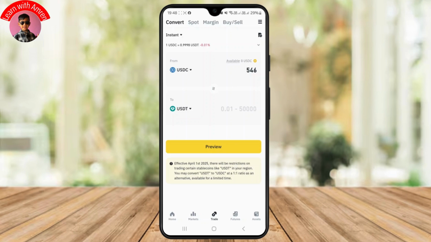And once you see the confirmation screen, you simply have to click on confirm your order. If you don't have sufficient funds, you have to deposit. So once you do all of that, you should be successfully converting USDC to USDT on Binance.